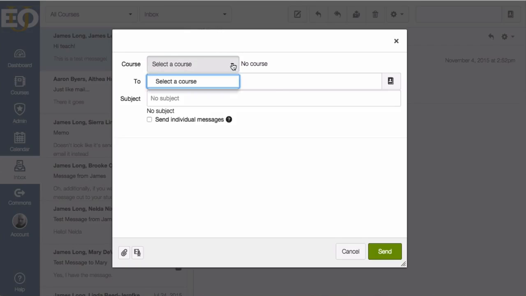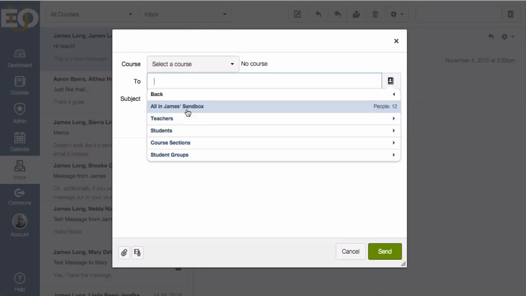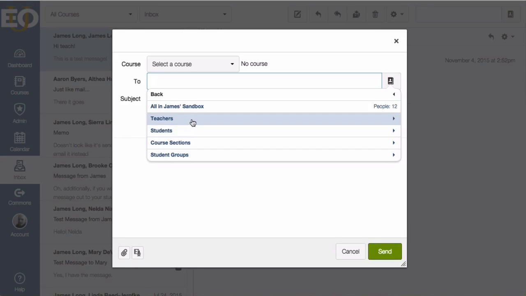So I've got to select the course, and once you've done that, then you can choose whether you want to send this to students or individual students, teachers, or even if you've broken your students up into different groups, you can also specify which group you want this message to go out to. If you know the name of someone that you want to send this to, you can just start typing the name in.